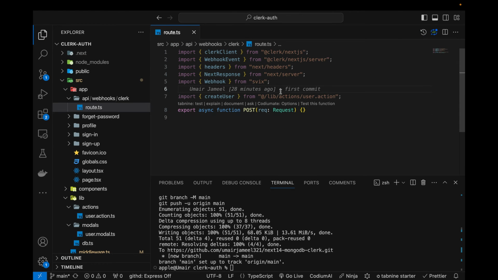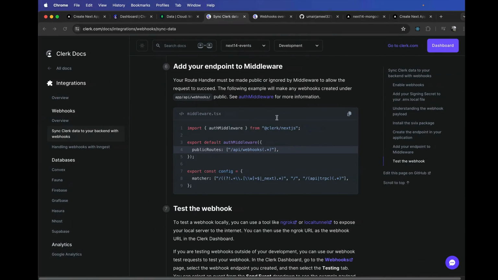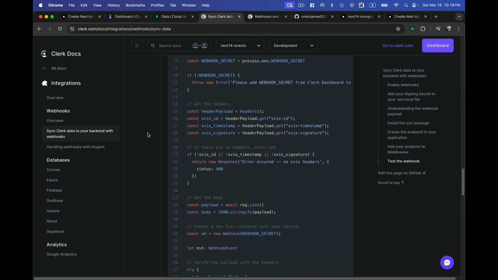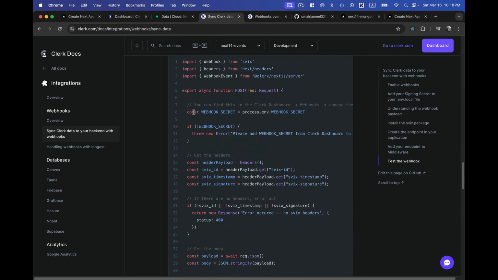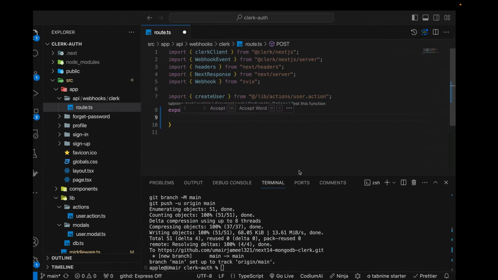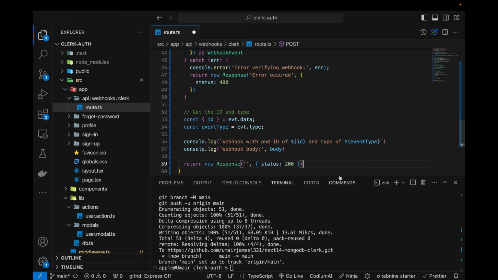All right. So let's come back to the route.ts file. Inside this POST request, I'm going to go to this article, and I'm going to copy everything inside this POST request from this particular article. So let me copy everything, copy, and I'm going to paste it over here.